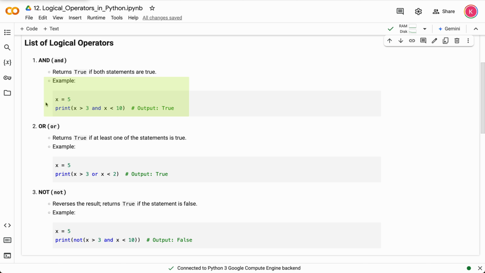Understanding how the AND operator works helps you write precise and efficient logical conditions. By combining multiple checks into a single statement, you can make your code cleaner and more effective for scenarios that require all conditions to be true simultaneously.